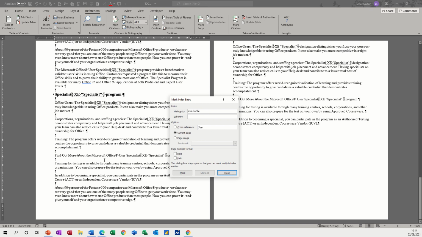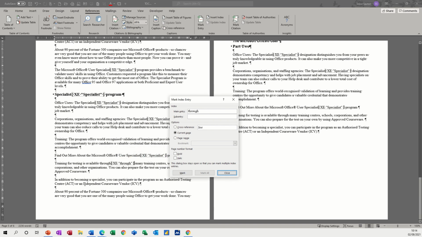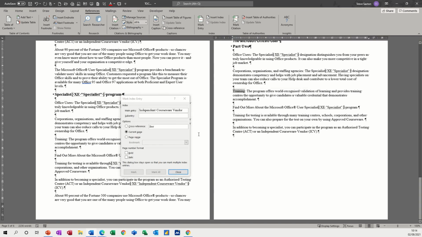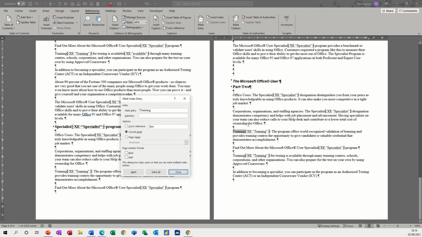Now I'm not going to go through every single page, I'm just going to add a few. If you wanted a sentence or something like that, you can just click on the screen and highlight and drag over the actual area that you want, and then mark. And then when you get to the last page, you can insert your entry.